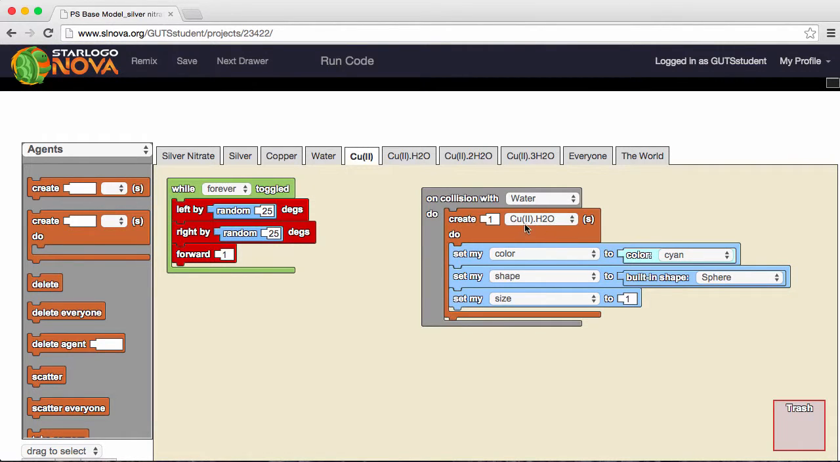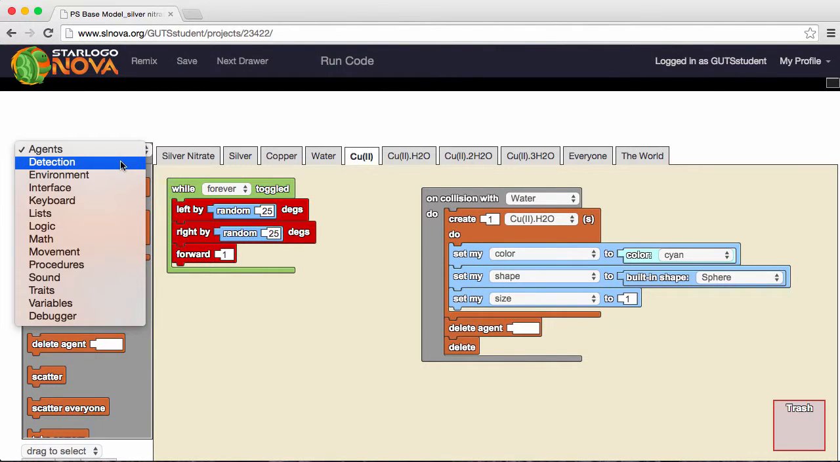So when the copper collides with water, it's going to produce this copper 2 with 1 water molecule complex. One thing is still missing here, and that is that you want to delete the first 2 agents that collided with each other. So the copper ion colliding with water now needs to be deleted. Water is the collidee, the copper is the collider, or we can just say delete, and it will delete the copper. The agent that needs to be deleted is the collidee, and we find that in the detection drawer.